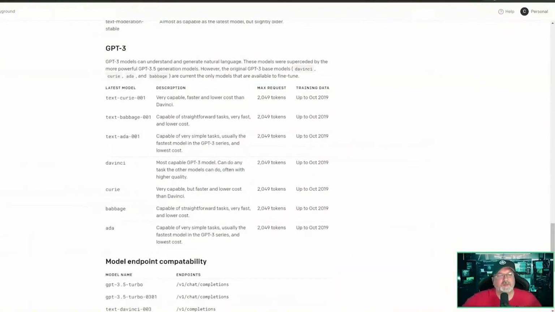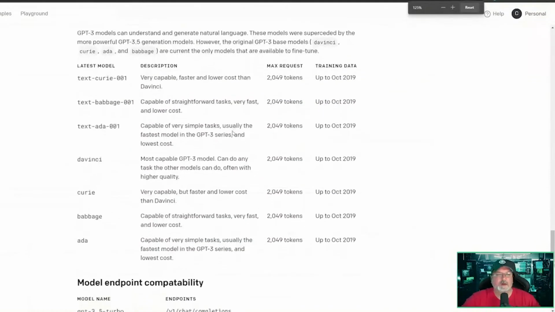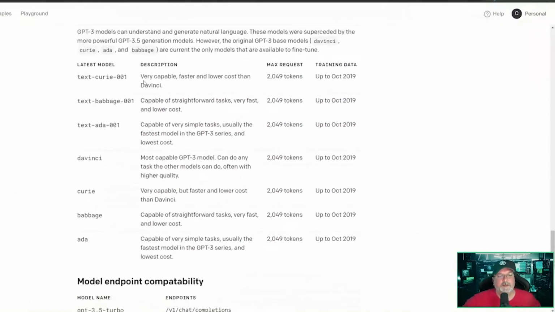All right, let's try this. Let's look at text-curie-001. And here are the descriptions of what they do, if you can't read that. It's very capable, faster, and lower cost than DaVinci. That's one of the reasons I was looking for other models. I figured they'd be more efficient and lower cost if I'm using them a lot. But still, it's like pocket change, right?